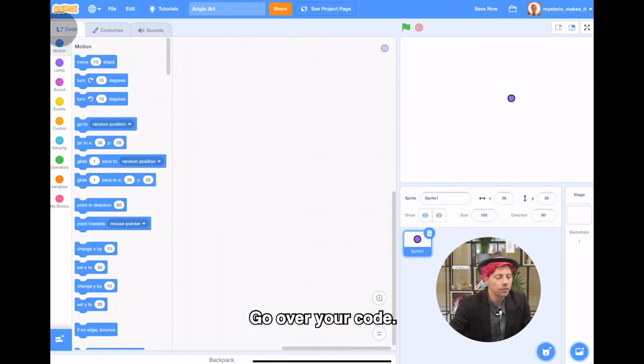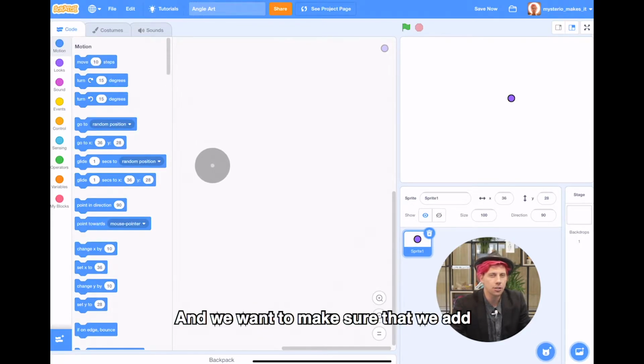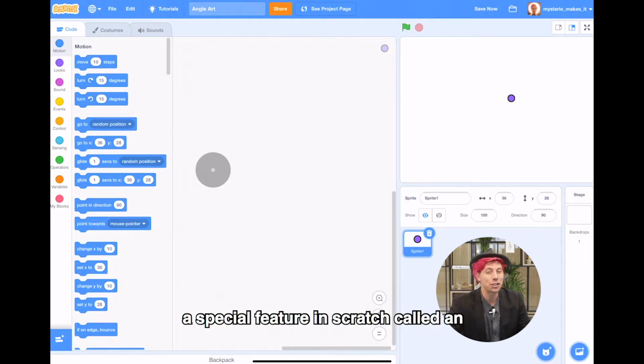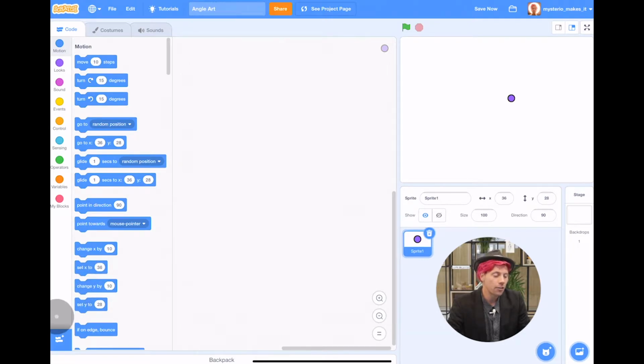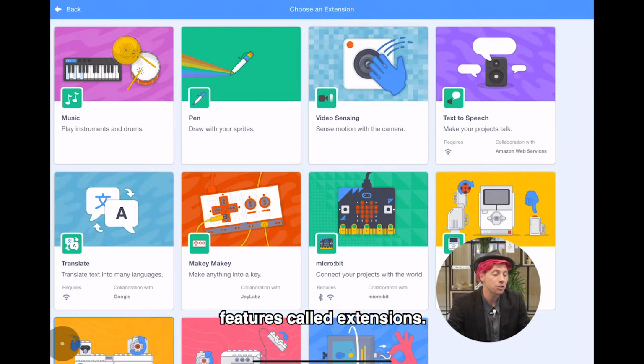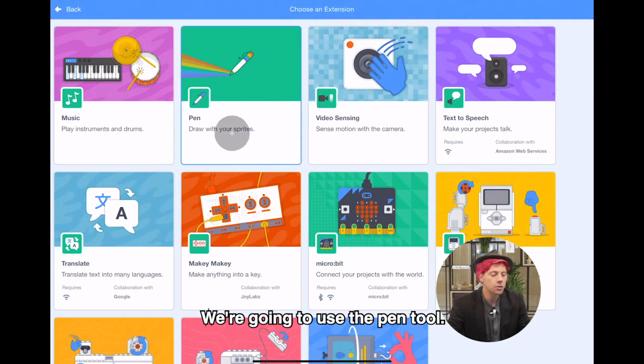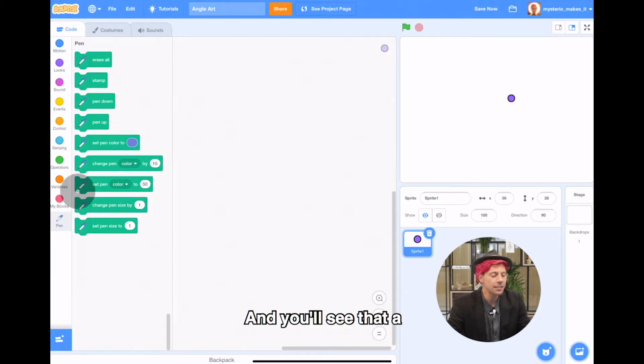Go over to your code. And we want to make sure that we add a special feature in Scratch called an extension. In the bottom left corner, there's a blue icon to add special features called extensions. We're going to use the pen tool. Click on the pen tool, and you'll see that a new set of code shows up.